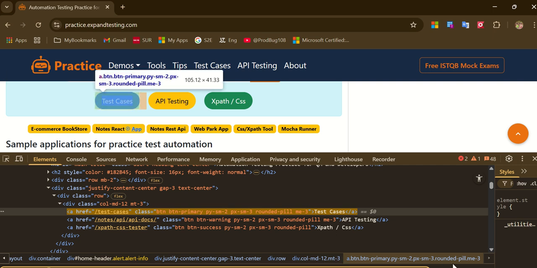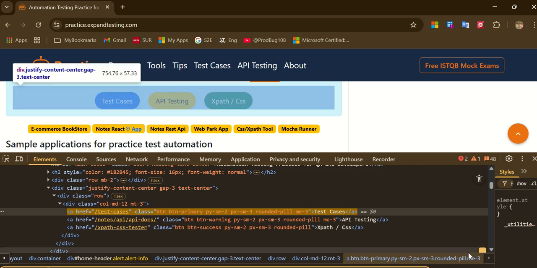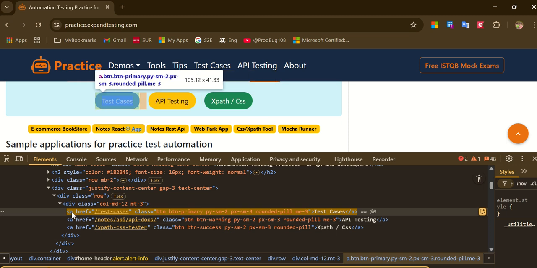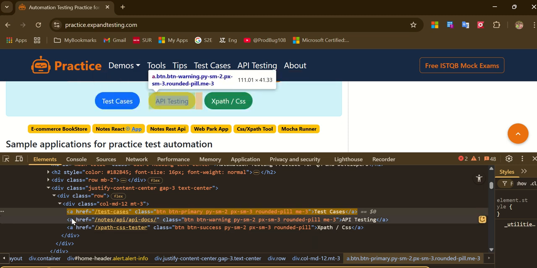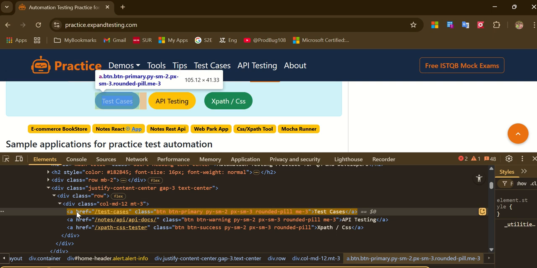This is the anchor tag. Right now you can see how many results I'm getting. It's three. So I'm getting three results here: one, two, three. So this is not a unique one. You need to understand this is not a unique locator as of now.